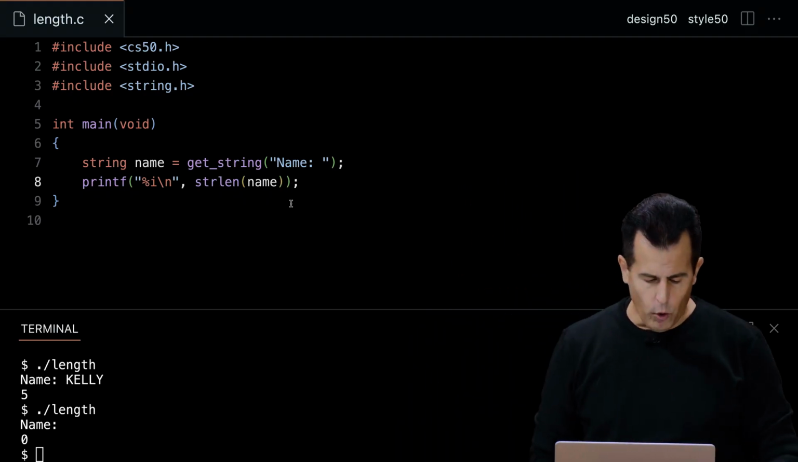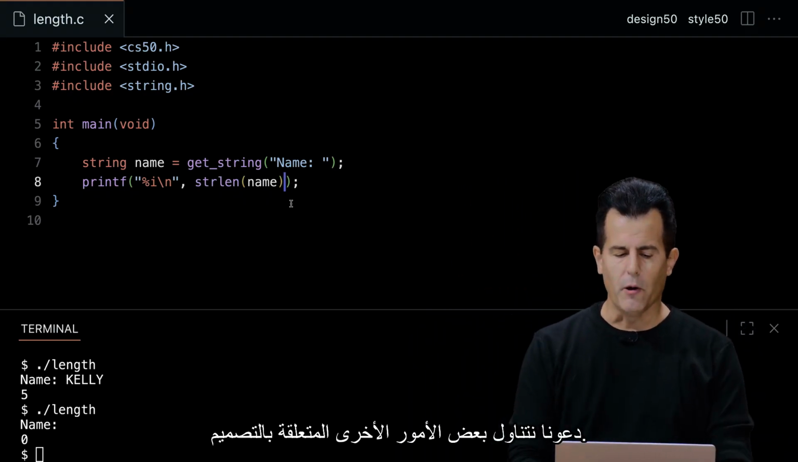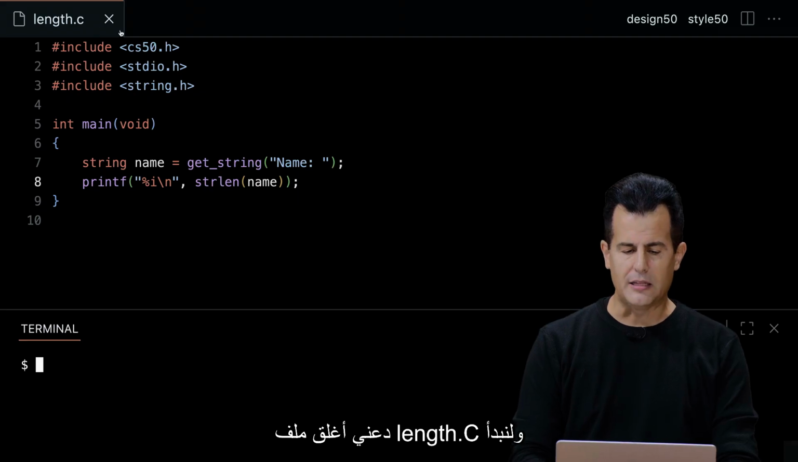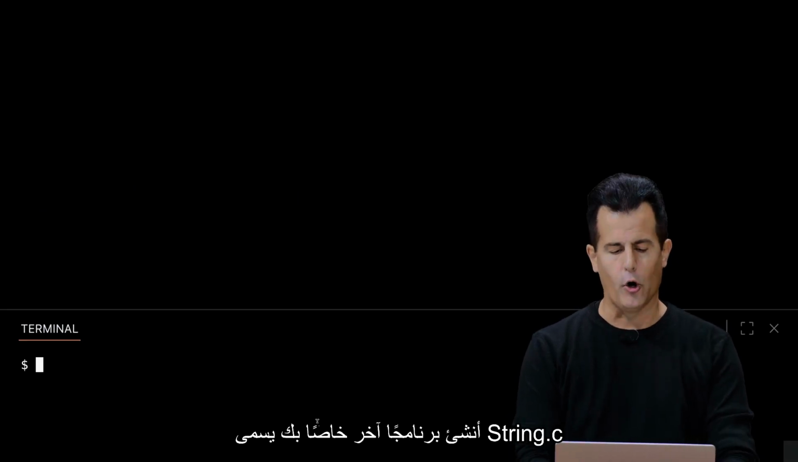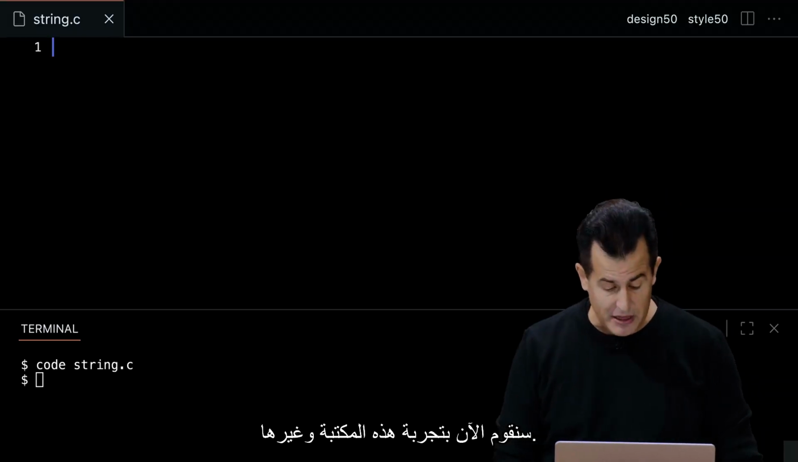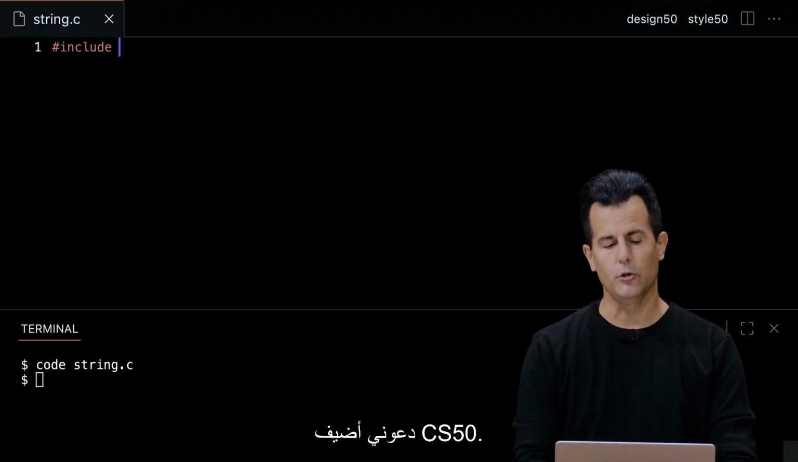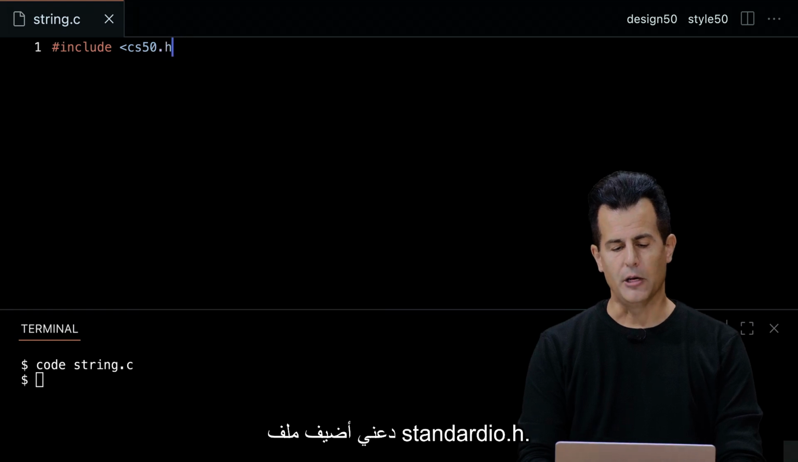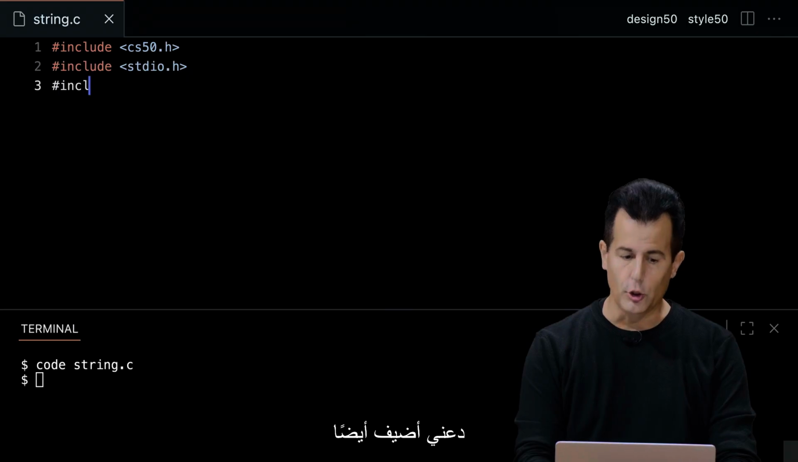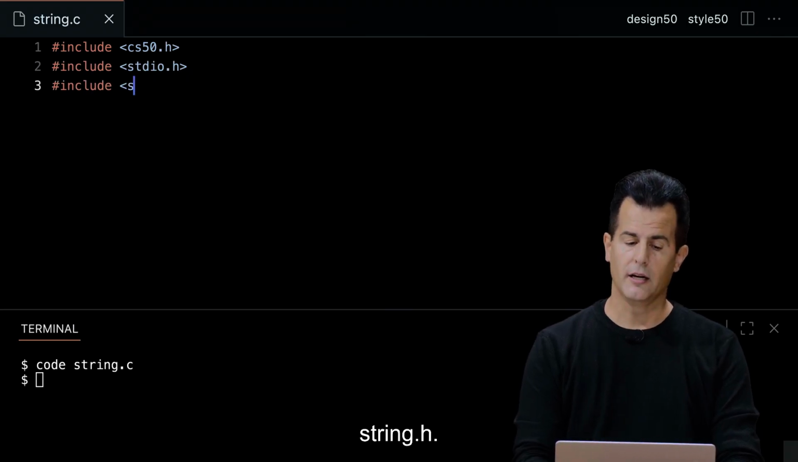All right, well, what more can we do with this? Well, let's consider some other matters of design. Let me close out length.c and let's create another program of our own called string.c, in which we'll play around now with this library and others. Let me go ahead and include cs50.h. Let me go ahead and include stdio.h. Let me go ahead and include also string.h.